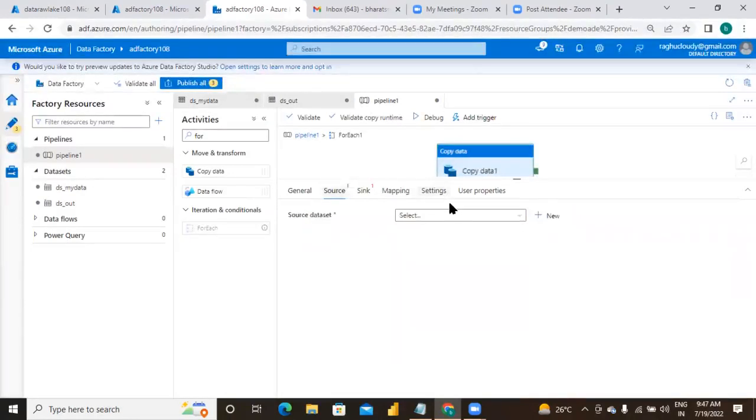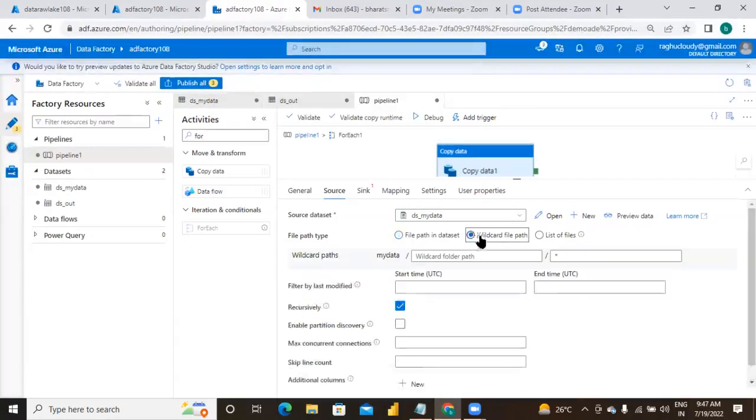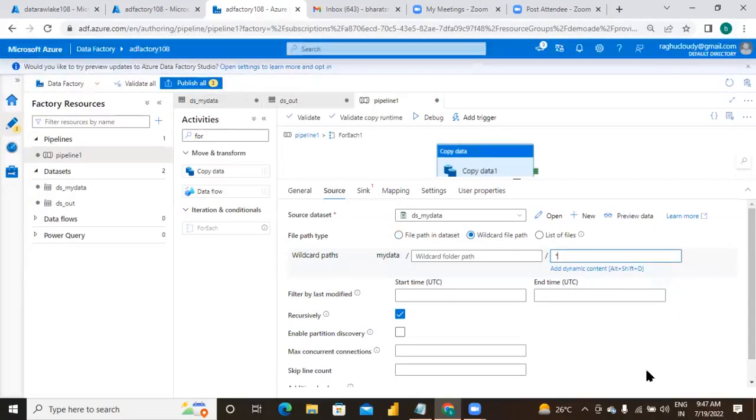The source, yes, my data. But it will copy all the files. At each one iteration, one particular file it has to copy. That's why under wildcard path, I'm giving current file name. The current element is current item. How to take current item? @item().name. In the item, there are two fields. I want file name dot name. Now at each one iteration, one input file it will take.